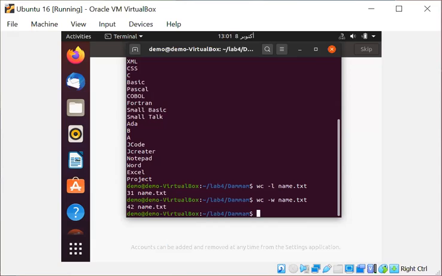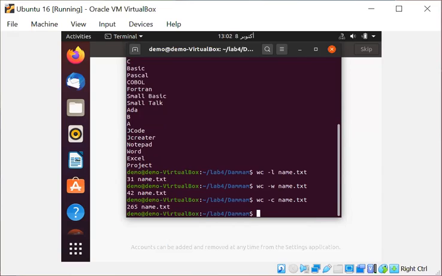Okay, and number of bytes. wc -c, number of bytes means c. Byte means character. name.txt. So 265 characters in my file. Bytes is how many characters, we will see now. wc will show the character count using the -m option, the count of the characters.